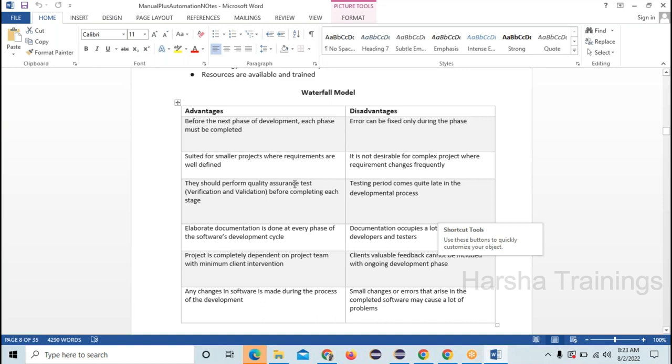They should perform quality assurance tests, verification and validation before completing each phase. But the testing period comes quite late in the development process. Until the completion of design and development of the entire project, we need to wait, sitting idle. Of course, we are writing test cases and test design, but apart from that, there is nothing for the tester to work on. Next one is that elaborate documentation is done at every phase of the software development lifecycle, and documentation occupies a lot of the time of developers and testers. Okay, clear?